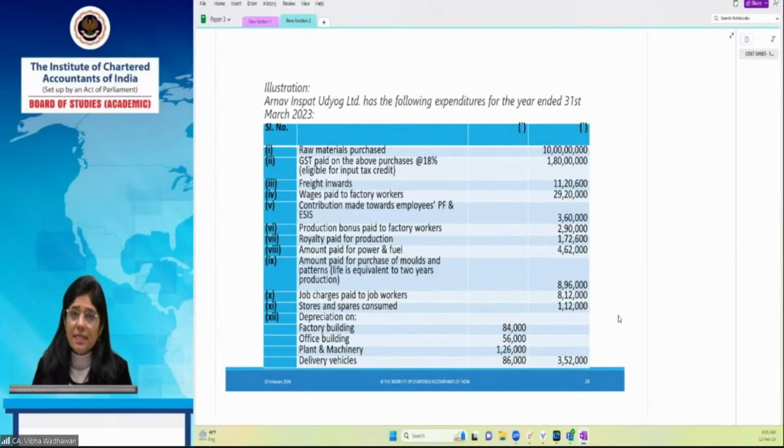Clear? But this is a more elaborate question than in your RTP. So this is a very important question. It becomes a very important question because a similar question is there in your RTP also for May 24 exams. So that is why we'll be doing this question very thoroughly so that you are able to understand.